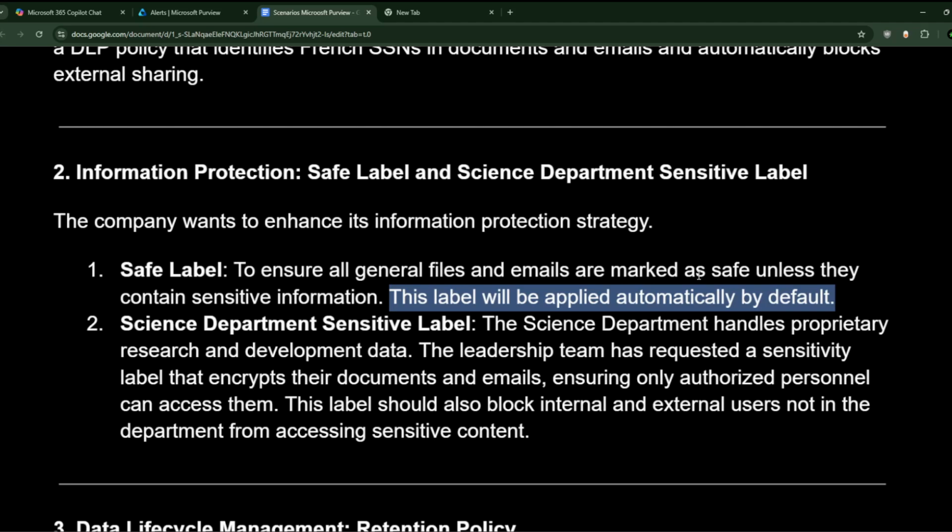But now, the science department sensitivity label. The science department handles proprietary research and development data. The leadership of the science department, which is Norman Osborn in our case, has requested a sensitivity label that encrypts their documents and emails, ensuring only authorized personnel can access them. This label should also block internal and external users not in the department from accessing sensitive content.